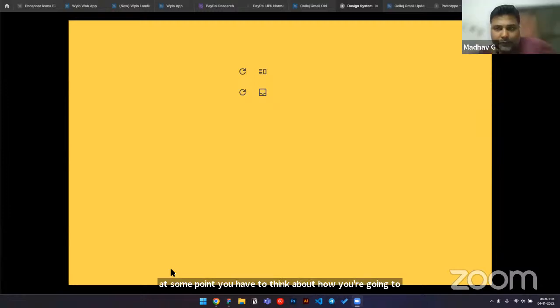Now, let us say the component is so radically different. Of course, it has to be a separate component. And then at some point, you have to think about how you're going to remerge it or reconnect it back into one system. But your default effort should be, how can I merge it into an existing system? If not, then I create a new one, and over time you bring it back into the same system.